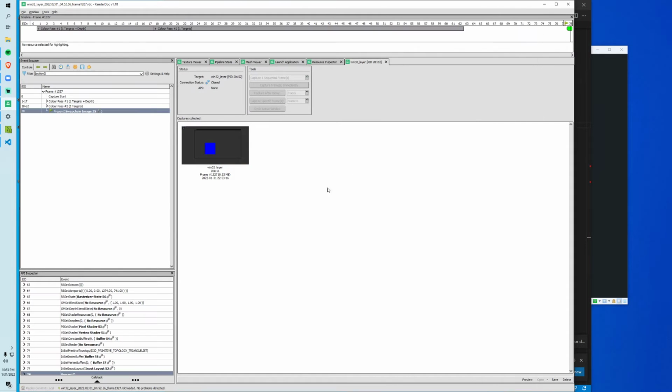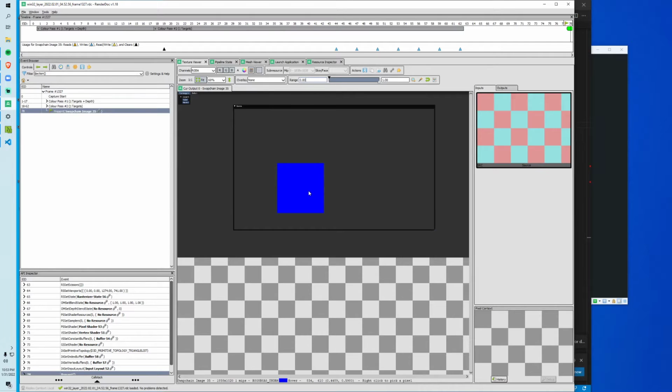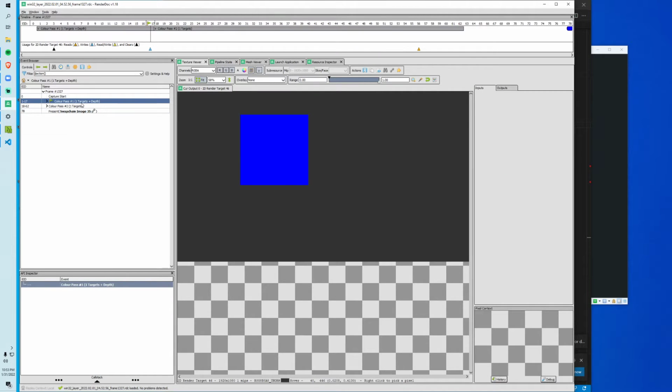I can go ahead and exit that. It does some loading and analysis. There's two things. There's the event browser, and so these are events that occurred. And you can see I've got two passes. The one I'm kind of interested in here is one that has a target and depth, and I just know that's the one I'm interested in because I know I set up that target and that depth buffer.